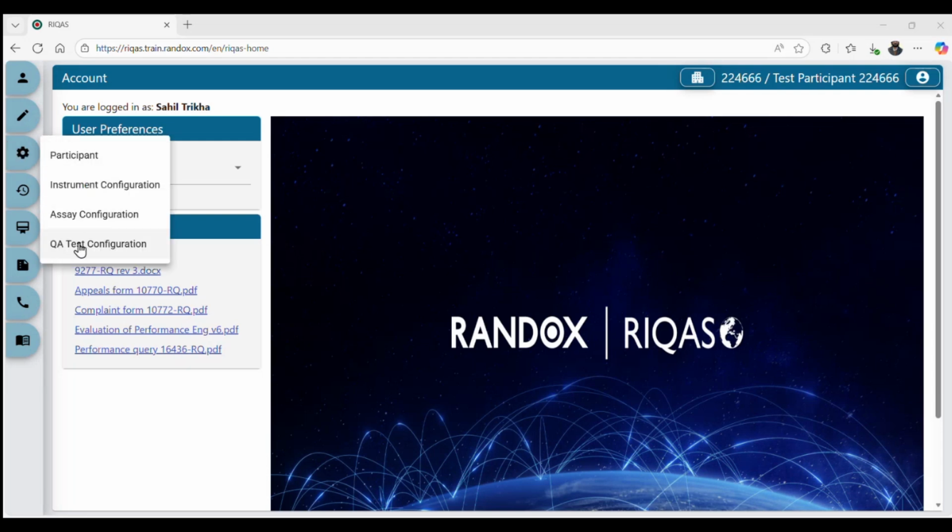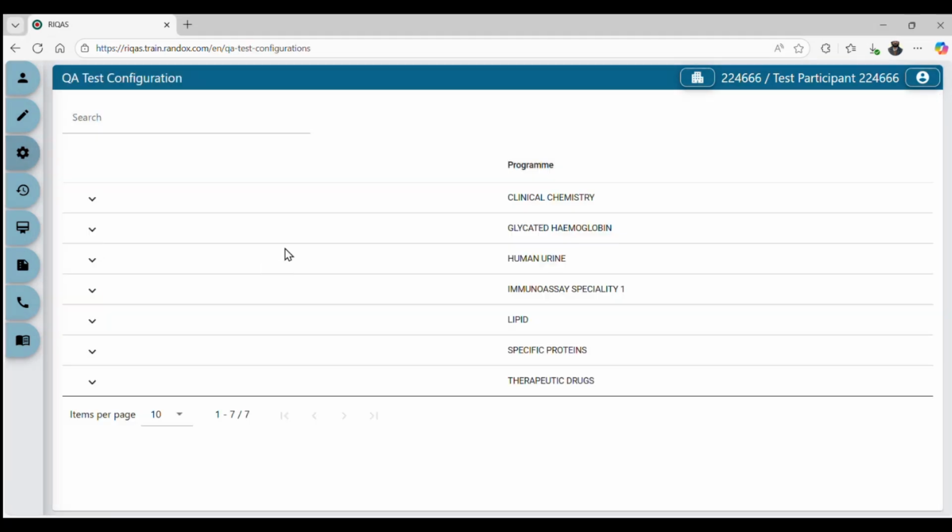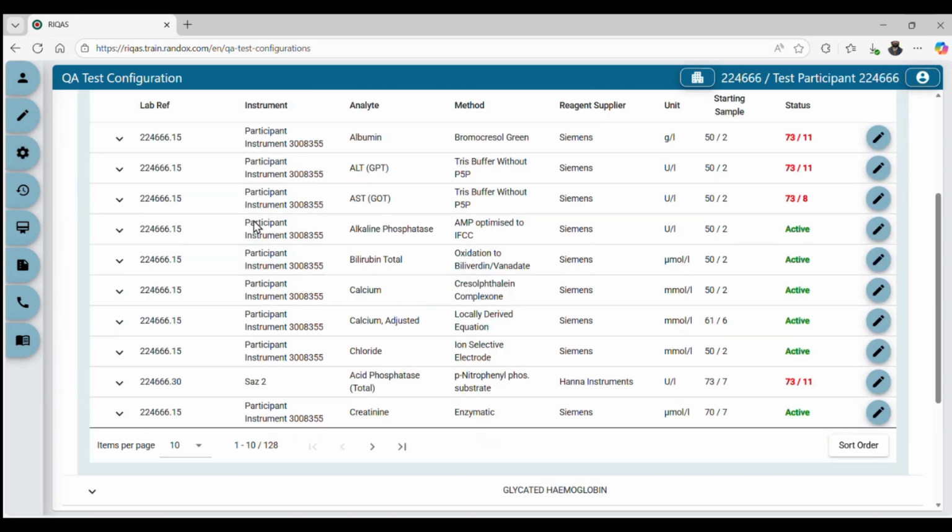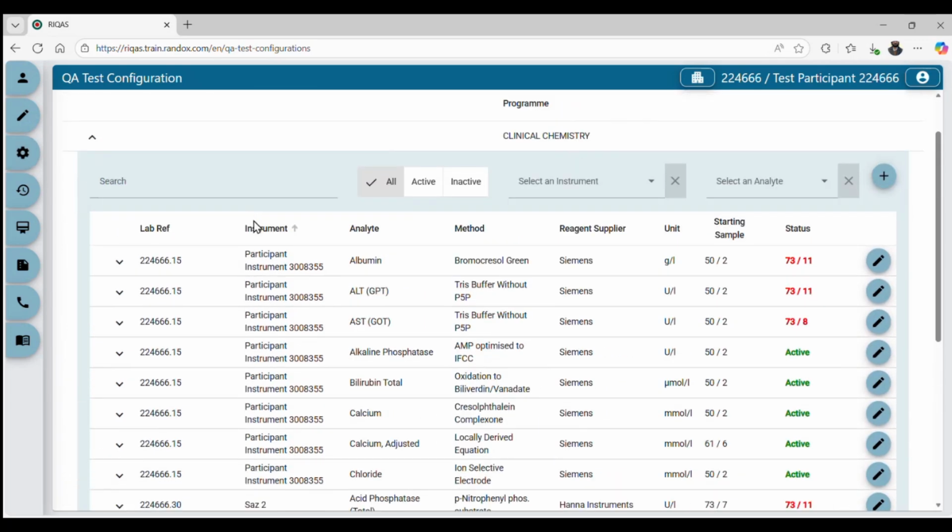We select QA test configuration, and as soon as the QA test configuration page opens up, you will see all the programs that your lab is registered for. In order to add a new test for an existing program, simply click on the down arrow next to that program's name. Once you click on that down arrow, you will see all the different types of QA tests that have already been created on the Rickus website for you.